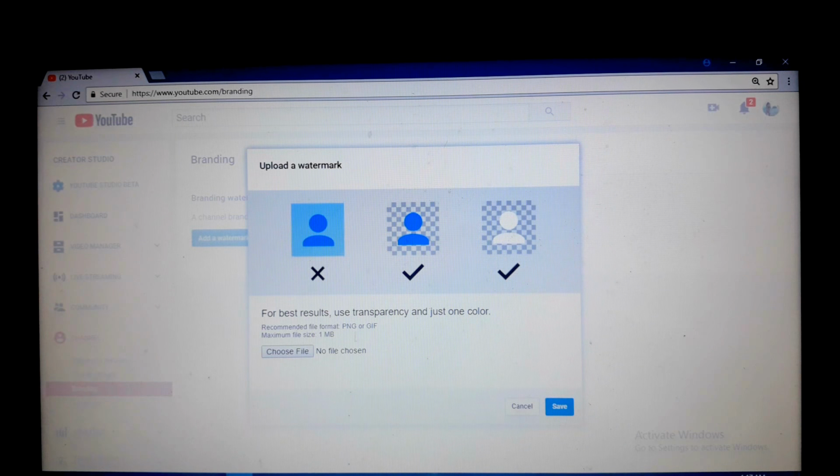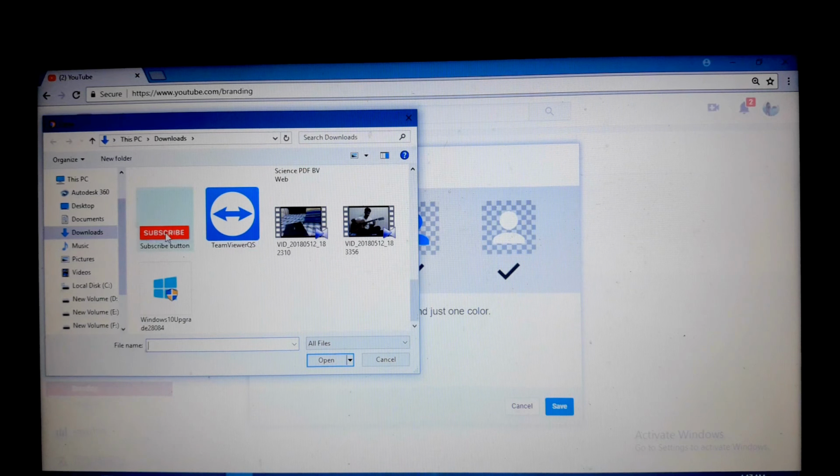So now here are the conditions for best results. Use transparency and just one color for the photo, and the file format should be PNG or GIF, and the file size should be 1 megabyte. Now click here, choose file, and select your photo or your subscribe button.